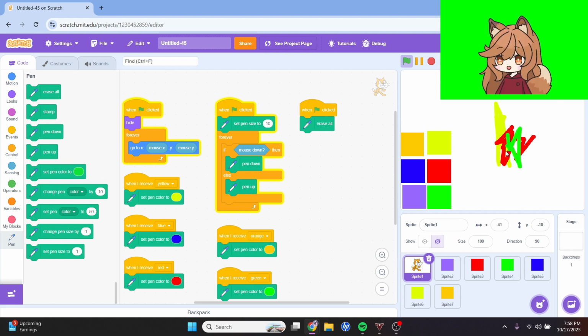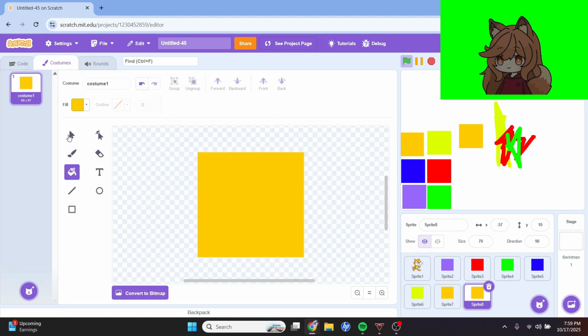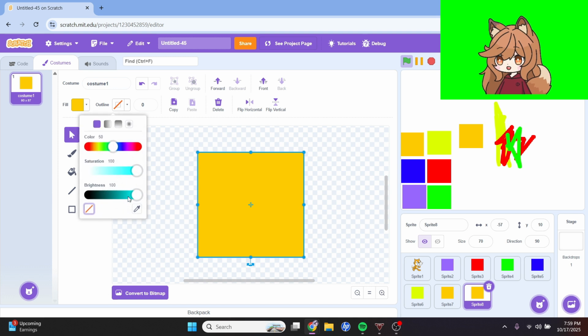Now you may be like, oh, I want to erase stuff. I want to make my pen bigger. Well, we create separate blocks for that. So now let's duplicate this block and let's delete this. We're still going to need this one, sprite click though. Now let's see. We want this. Let's add this an outline.